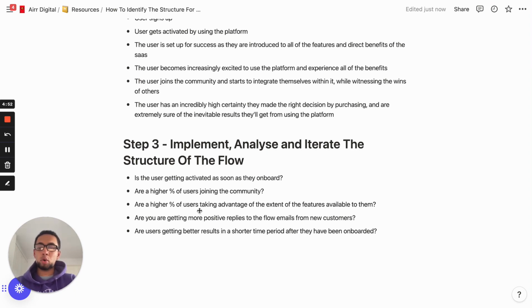Are you getting actual more positive replies to your flow emails, campaign emails from customers telling you that they're excited for results, that they're getting better results? So you're getting more positive feedback. Are users actually getting better results in a shorter time period than they were previously because of this new structure you've implemented?